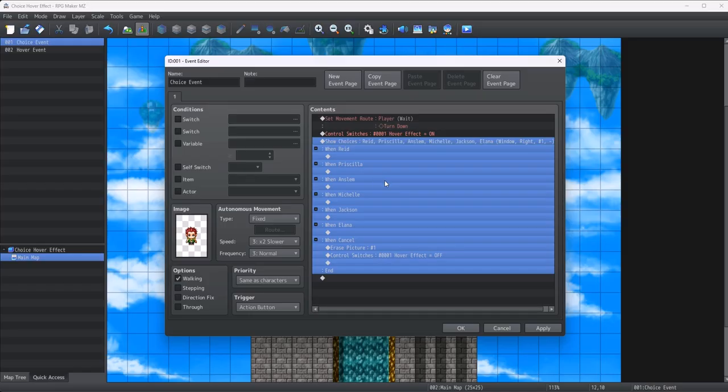Now, for the command for each choice themselves, we don't really need to add much, since the actor changing is already done on the hover effect. So for this example, let's just add some feedback. We'll make the character jump when they are selected and also remove the picture. First, let's make the character jump when they are selected.